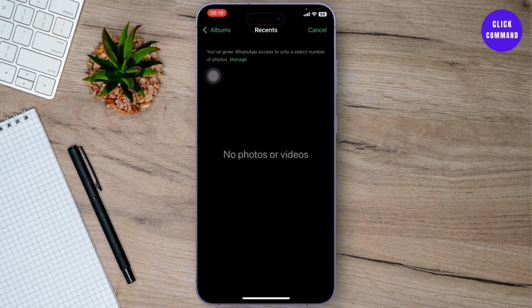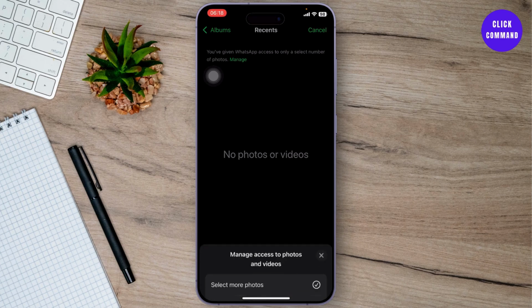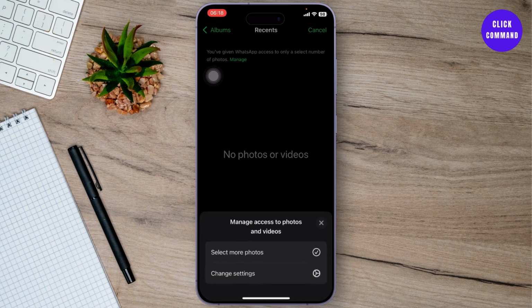So when you go to the camera and when you need to send a photo and you need to access the gallery, it says something like this: no photos or videos. Now this happens when you have not given complete access to your gallery. So to do that, tap on manage right here.